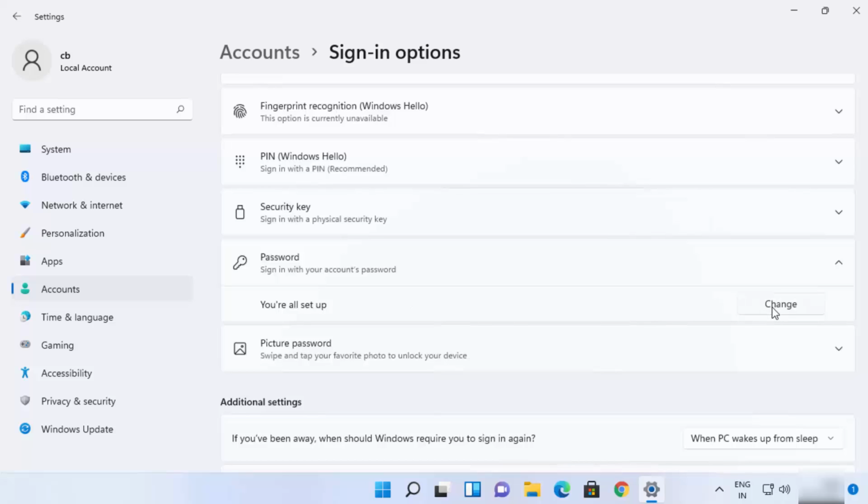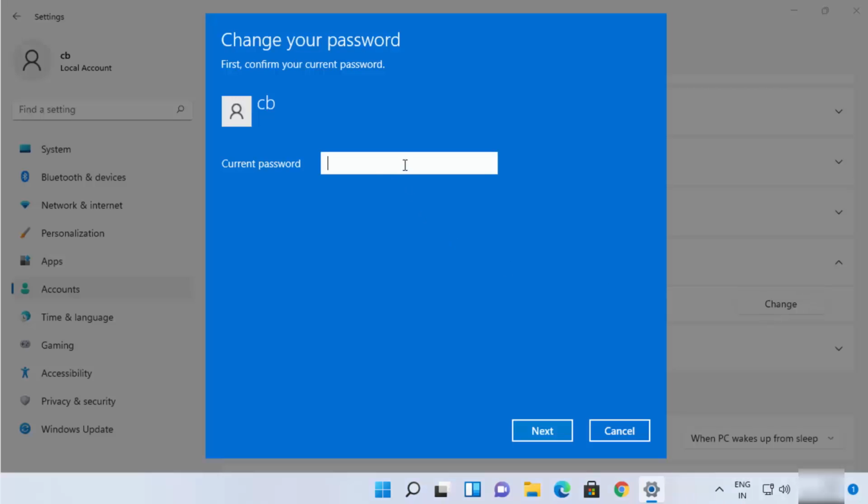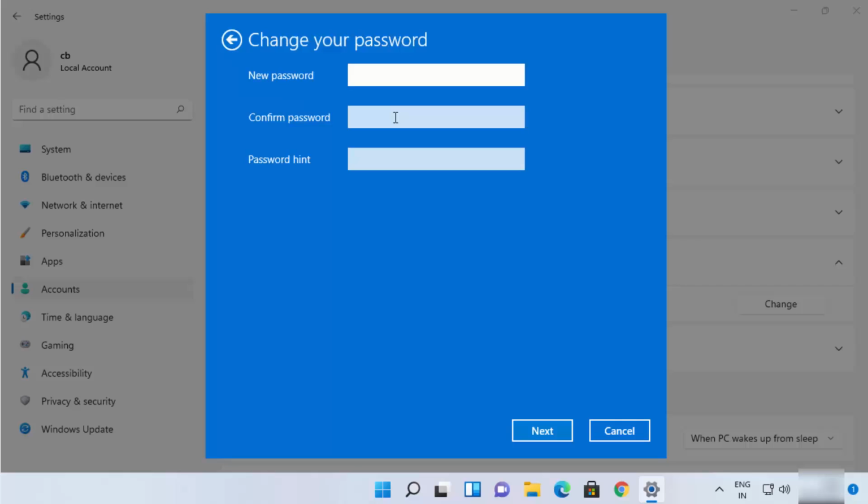You can just click on the change option, which will ask you to provide your current Windows 11 password. So just provide your current Windows 11 password and then click on next. And here you can provide your new password. Now here you can leave these two fields, new password and confirm password, as blank, and then you can provide any hint to your password.